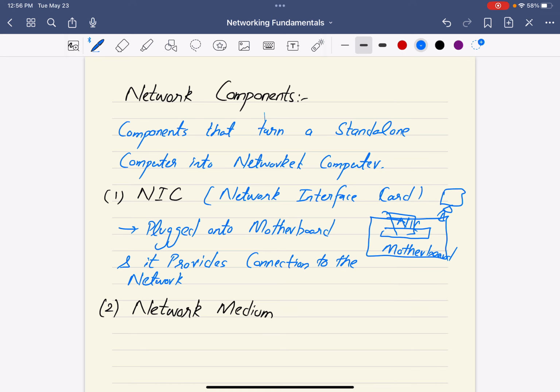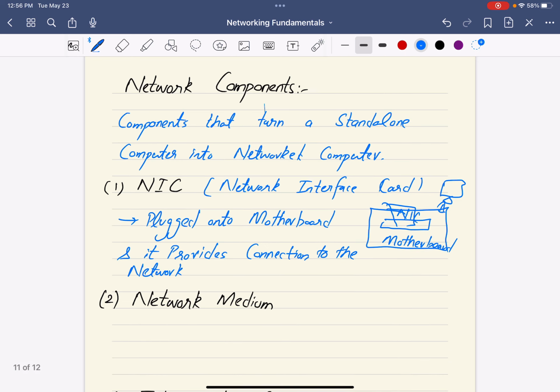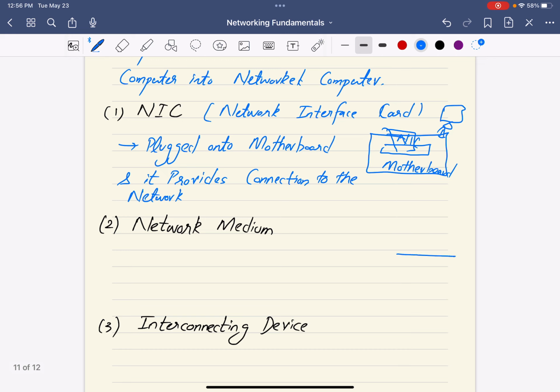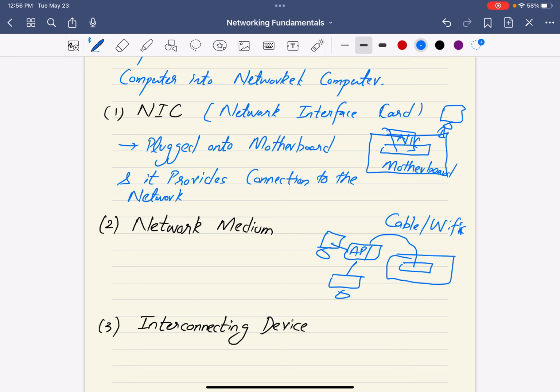After that, what we need to do, let's say this is, for example, your motherboard, and you have this network interface card. We need to connect it with a medium like a cable, or for example Wi-Fi, any kind of medium, with the access point, which could be a switch, or maybe a hub, or a router as well, and it will be connected with other devices as well. There would be other devices connected with that.